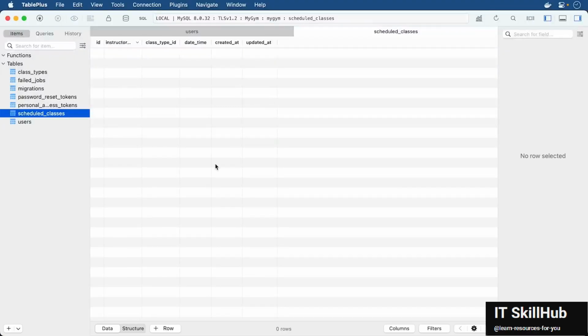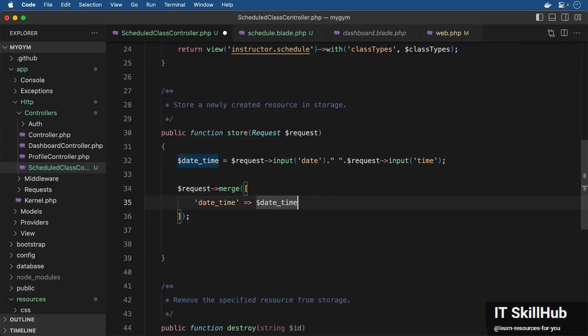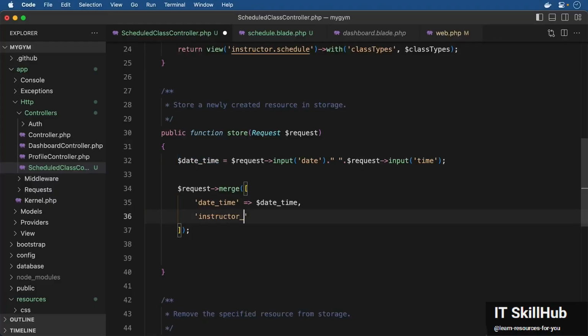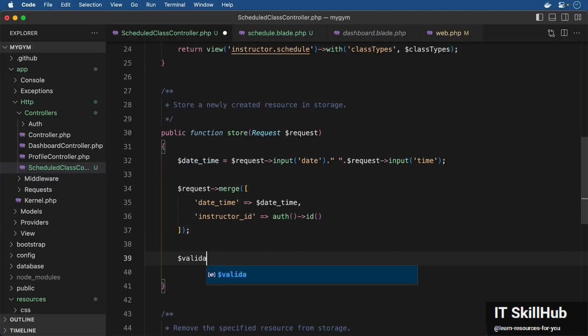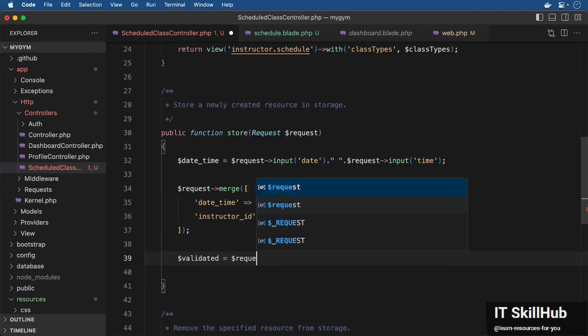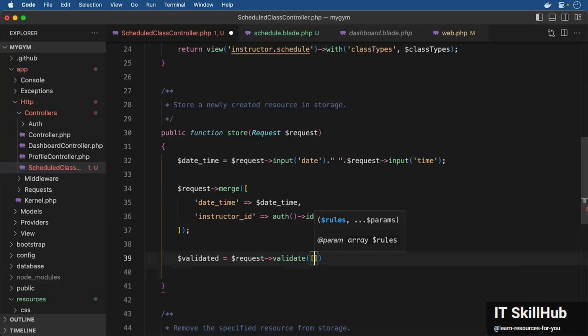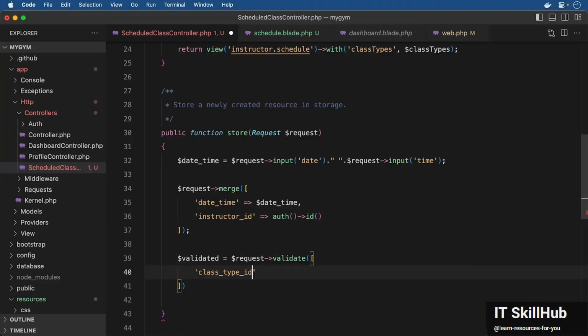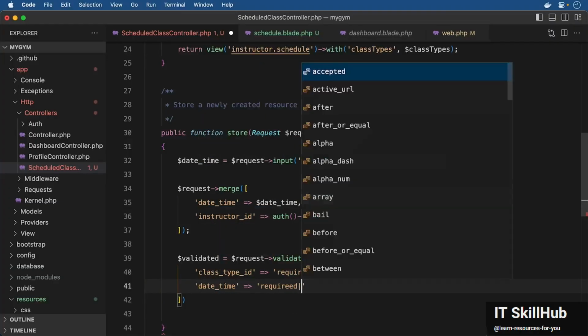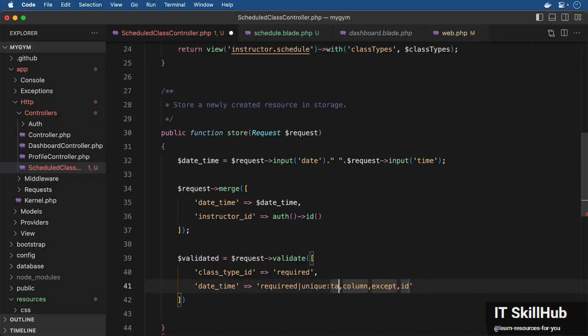We need the instructor ID along with the request parameters. So along with date and time, also merge the instructor ID into the request. This will be our authenticated ID. All right. Now we can validate the request. $validated = request validate class_type_id. This field is required. And then our date_time is required and unique as well. It's unique within the table scheduled_classes, and the column is date_time itself.